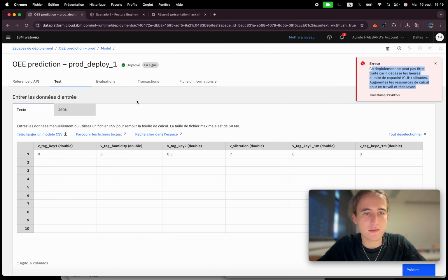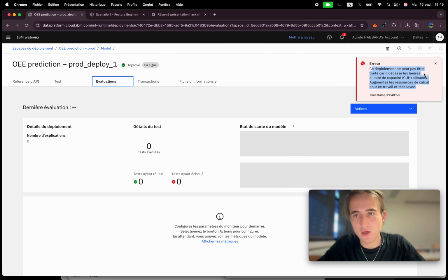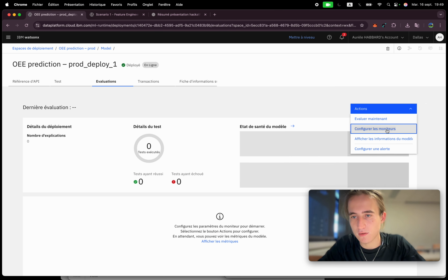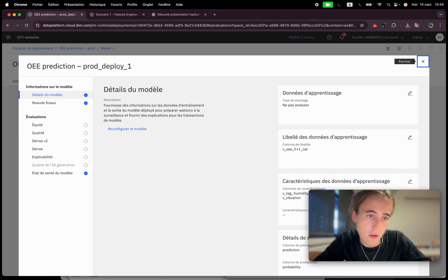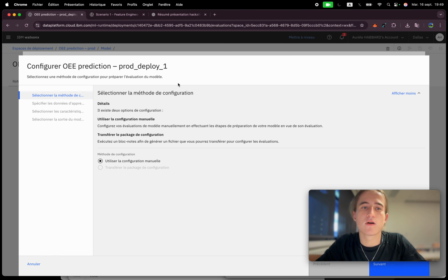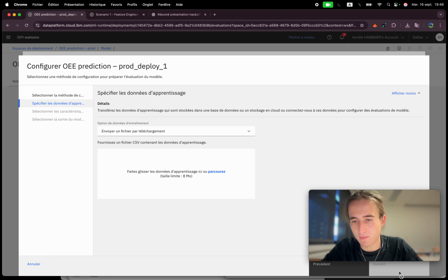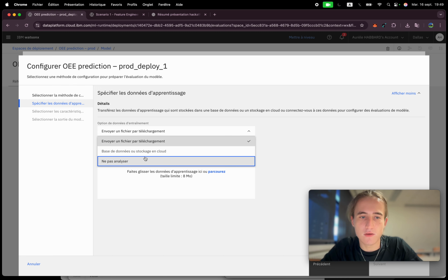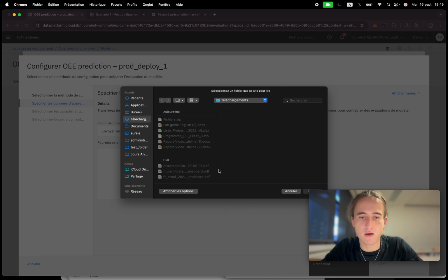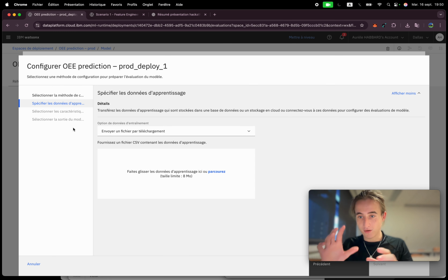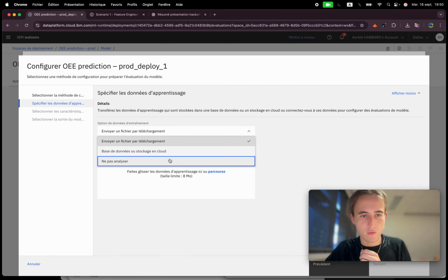And once you have tested it, you can just go on evaluation over here, then action, and configure the monitor. And then here you can try some new data set itself. I'm not going to do it, but here you can select another data set on your computer and try to select the columns you want to predict. Actually, we're going to do it very quickly.